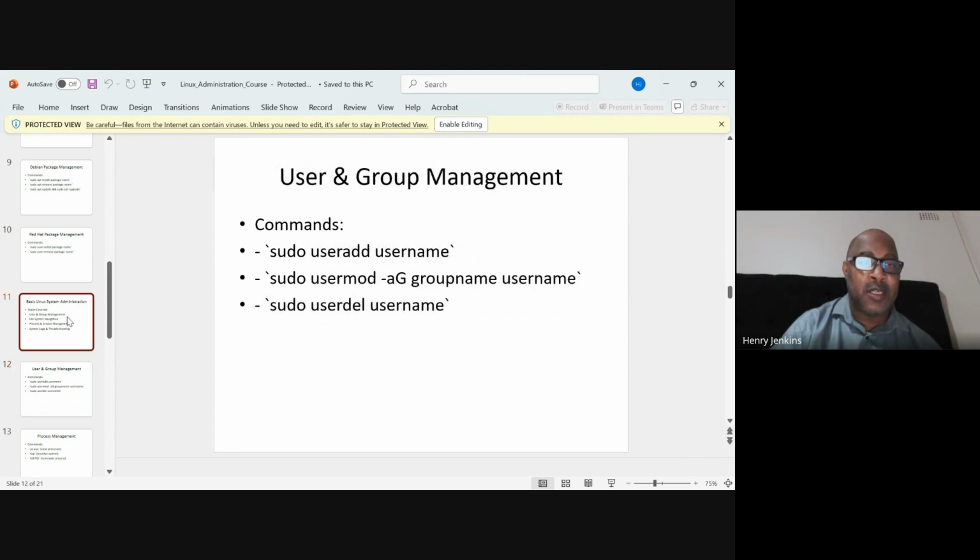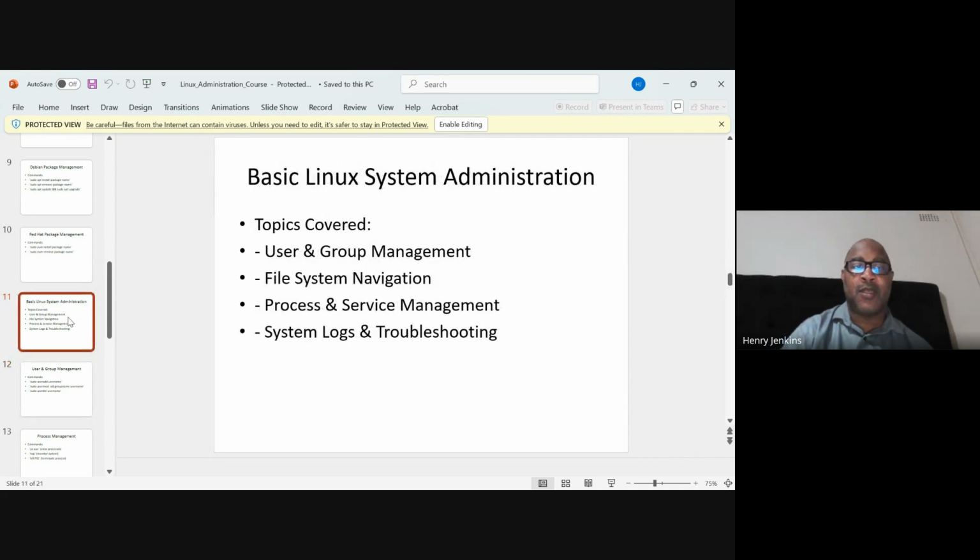Now, here we're talking less about security. Now we're talking more about system administration. In what was covered in the program, you want to know these four things: user and group management, file system navigation, process and service management, and system logs and troubleshooting. These are the four topics that you should actually understand.